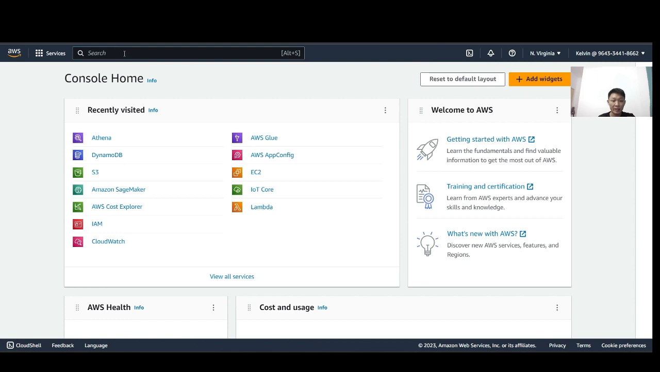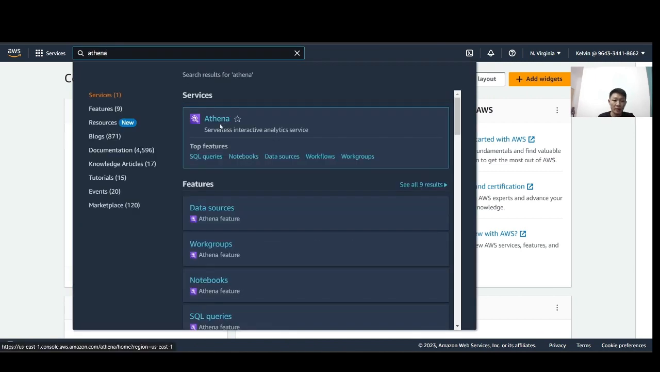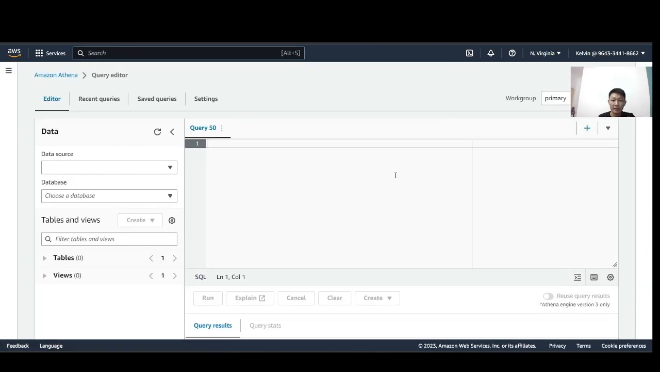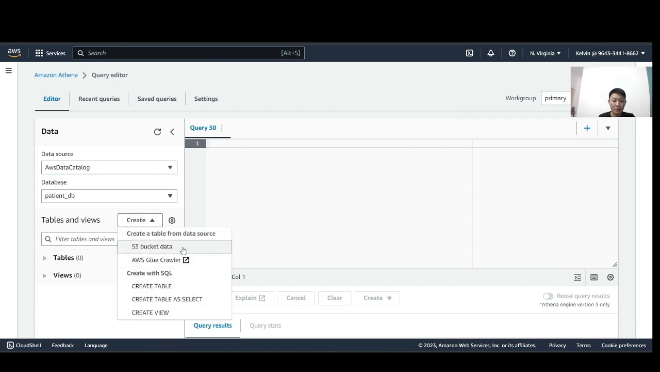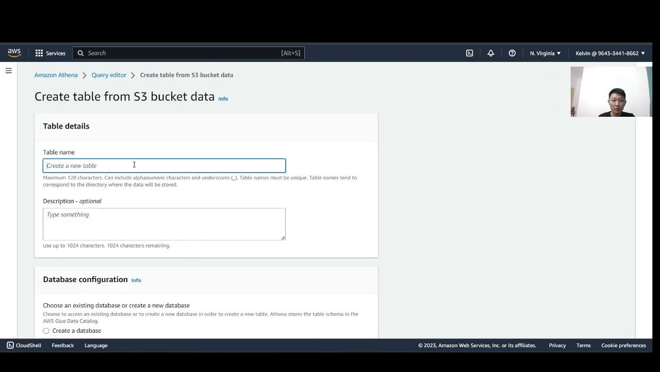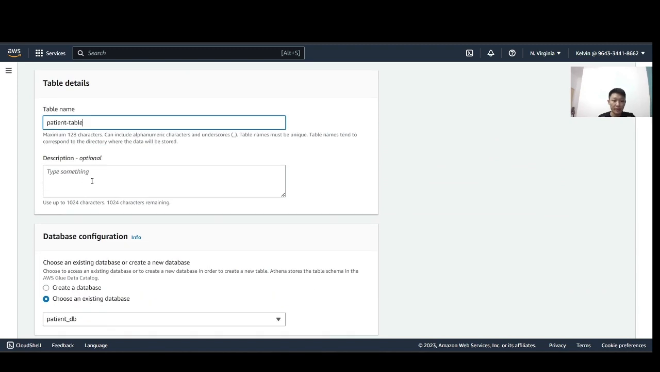So first of all, at the AWS console here, type in Athena and click on the Athena service. Then it will direct us to the Athena console. Then we can click on create table from S3 bucket data. Then it will request us to create a new table. So I just put in the table name called patient table. Then for the description, I just leave it blank because it's optional.